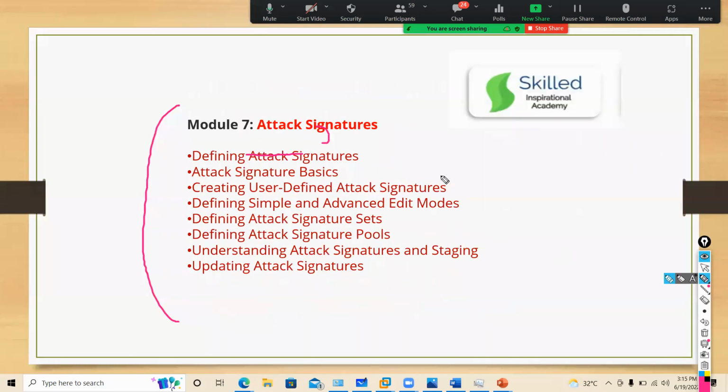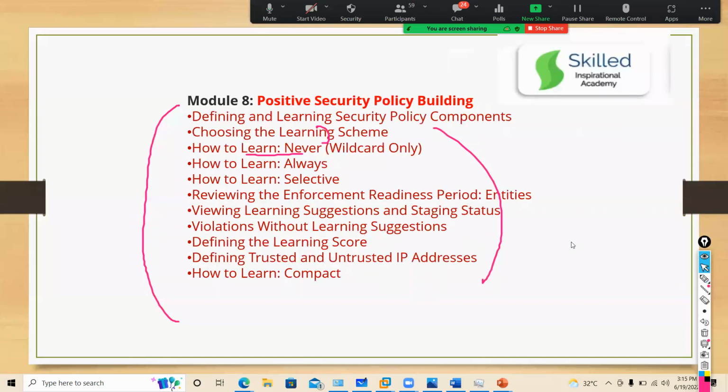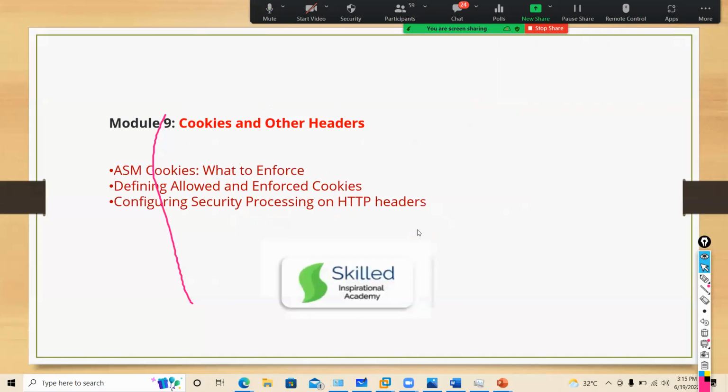Then we will talk about how to create attack signatures. What are the different attack signatures it protects against? We will talk about file types, URLs and parameters, the learning engine, learning suggestions, everything in detail. After that, guys, we will talk about cookies and everything about them, and how F5 protects against cookie attacks. We will talk about this in detail.